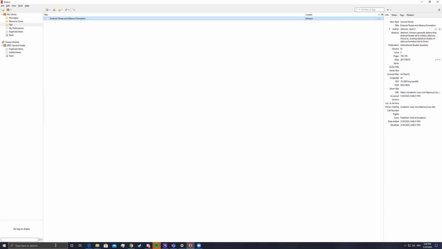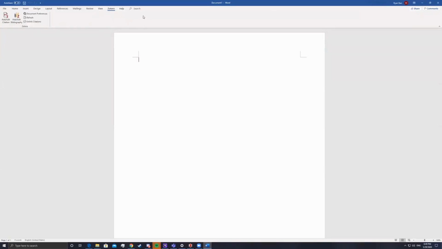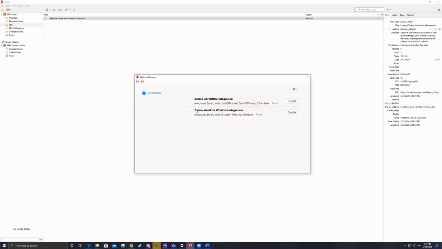So how do we use this? Well, if you go to Word, let's say we're writing an article, right? You should see this little Zotero plugin once you've downloaded it. If you do not see this, you should go to your Zotero application and go into Tools. Click Add-ons, and you should see this Zotero Word for Windows integration. Hit Enable if it's not enabled. It should already be enabled, but it's possible that it's not.